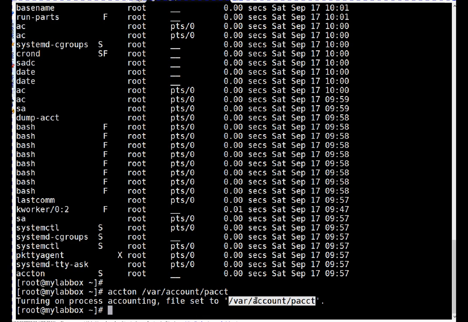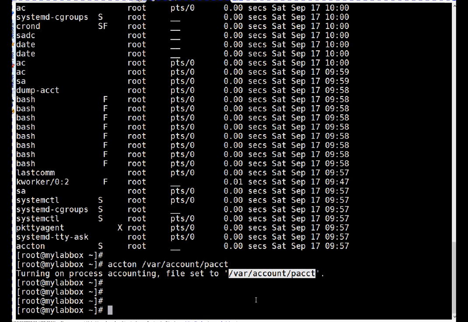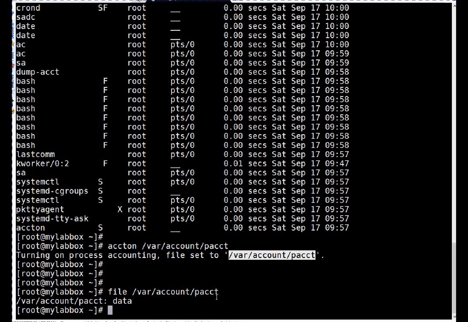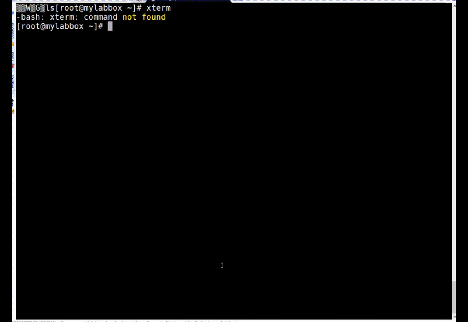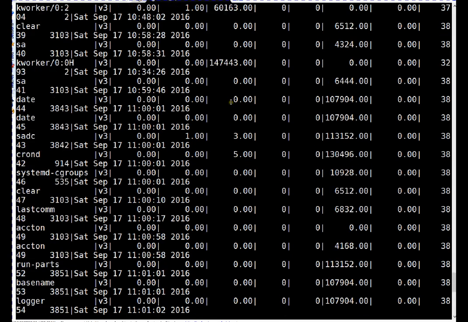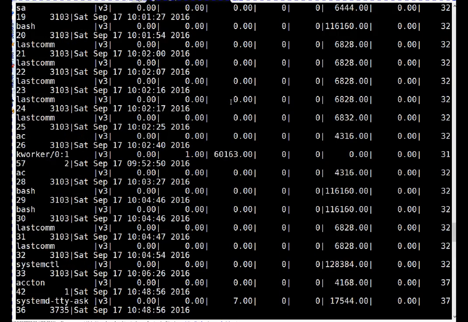So friends, let me check the file type of this one, because data is already getting written. This is a data file, not a text file, so you can't read it usually. Let me show you an example. I'm doing cat on this one. If you see, that's junk characters, I can't read. If you want to read it, you need to use dump-acct, then the file name, enter. You see, this is the detailed information provided by this particular utility.